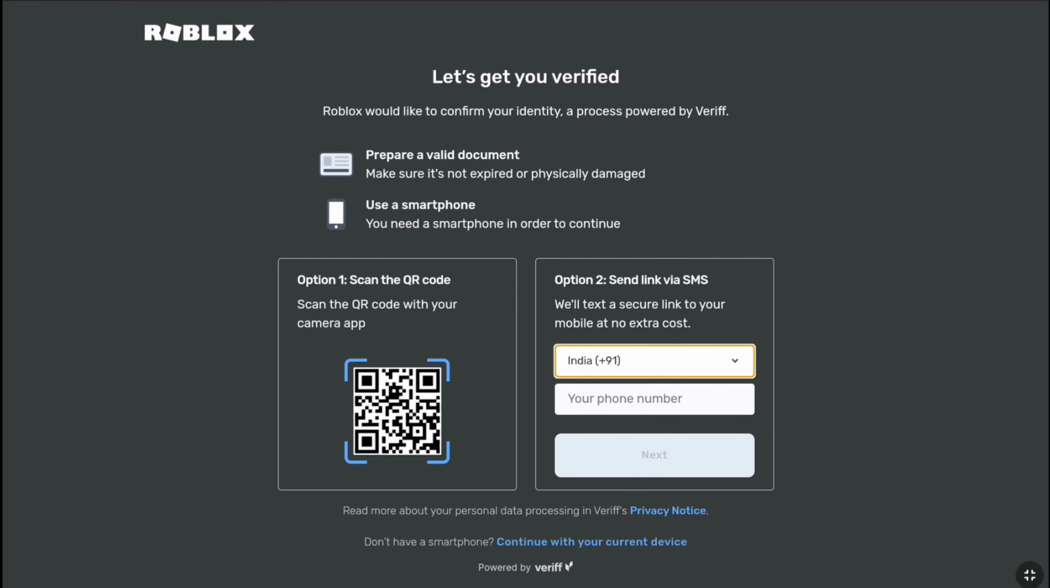In case of our country, India, we have so many options like Aadhaar card, PAN card, voter ID card, and much more. So you can also provide your voter ID card as well. Now here we have two ways to verify our identity. In the first option, we can scan this QR code with our camera app. And in the second option, we can send a link using our phone number. So you can choose any of these options, it doesn't matter.